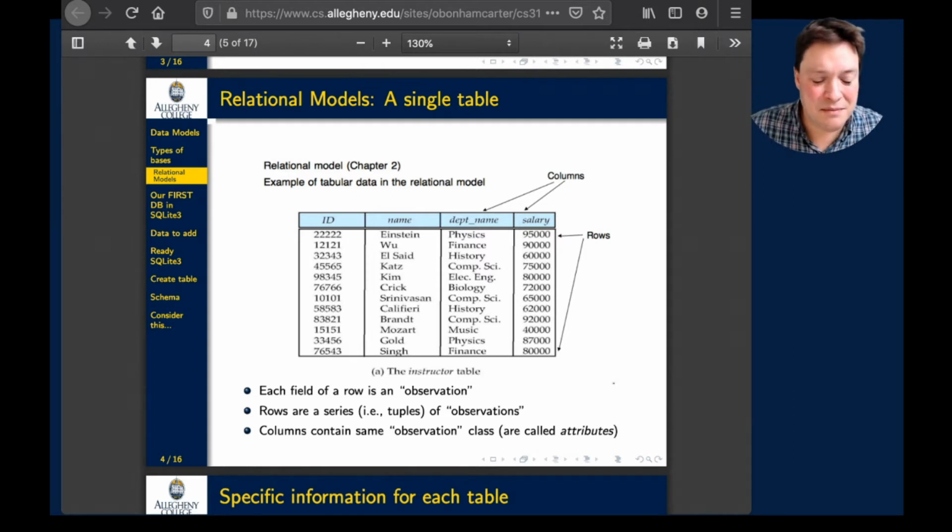There are different ways, different books have different names for these things. But in the book that we're using here, this is the vocabulary they use. If you look at another book on databases, the vocabulary seems to change, which drives me insane. But so the column headers are called the attributes. And then each row is what they call an observation.